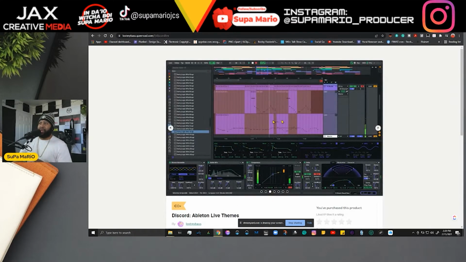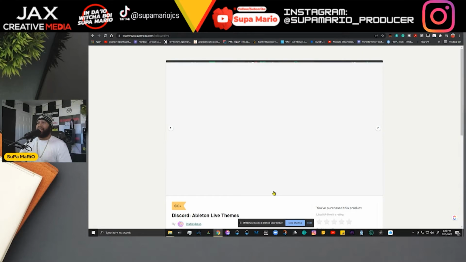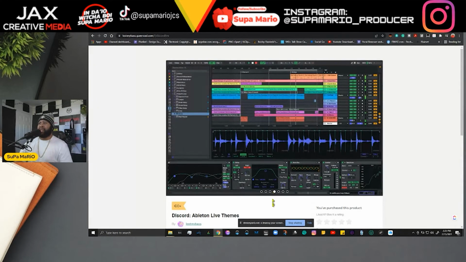We have another view of the arrangement view and some more devices that he has up with the browser window open here on the left hand side. And again, you get an overview at the top of the screenshot right here. And we're going to go to another screenshot. And this one is showing you the waveform of audio.